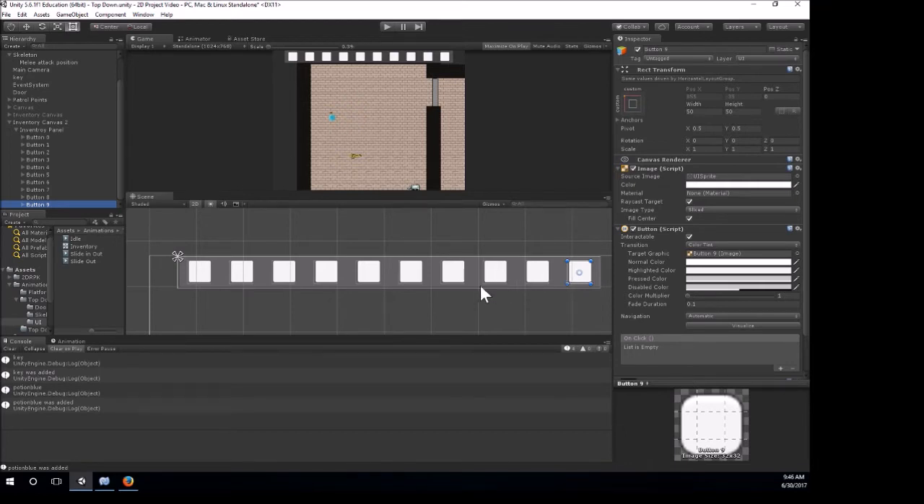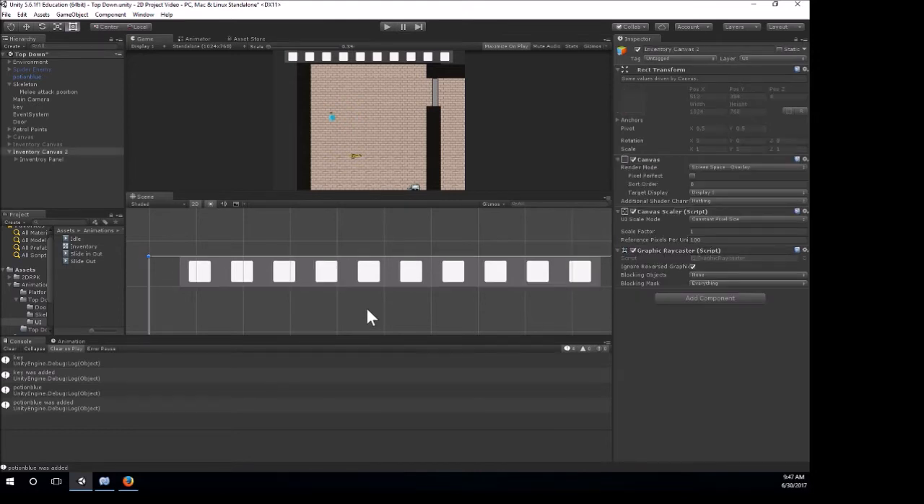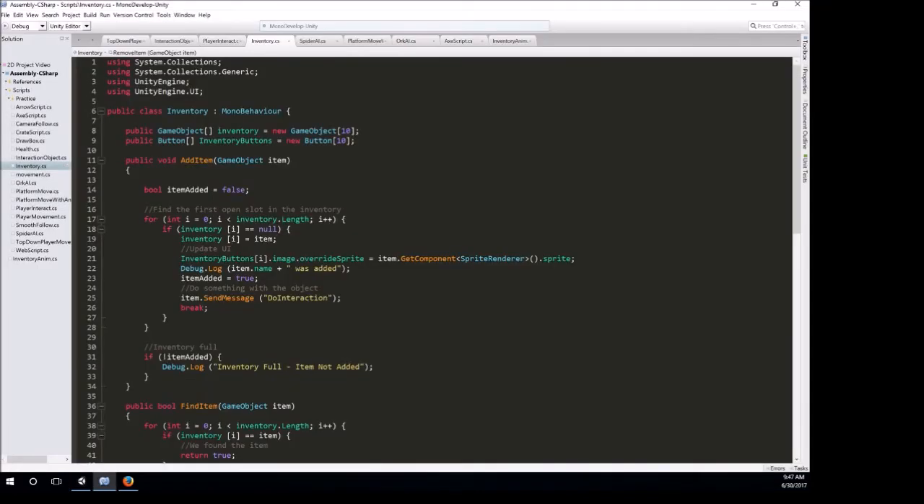The next thing we want to do is get these buttons hooked up to our script so that when I add an item to the inventory, I can also update what's in that button, and I can make that a clickable type of thing. So we're going to collapse that for now. Canvas is all set up. And what we need to do is go back in and look at that inventory script that we have.